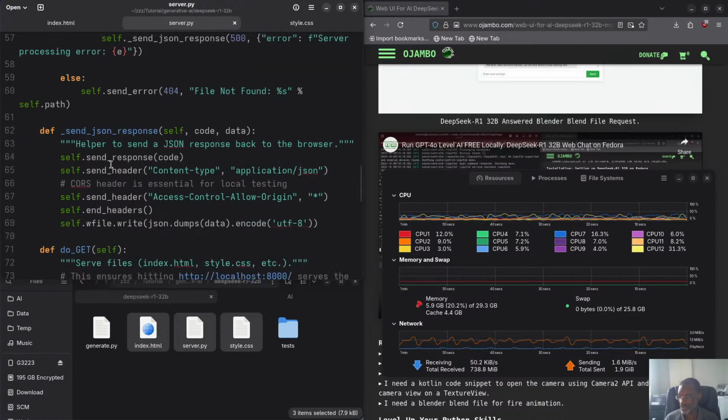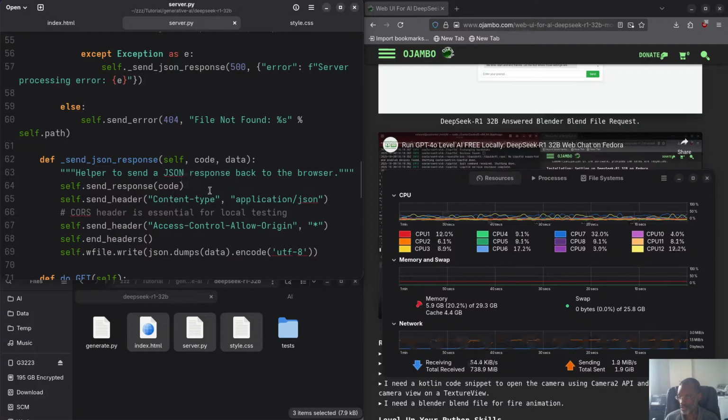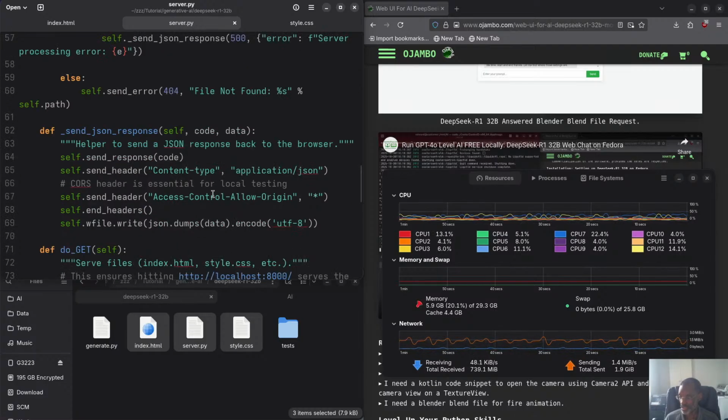And then the JSON response as well, again is encoded, the content type with application/json, and Access-Control-Allow-Origin, meaning that you allow it from anywhere, just in case CORS is running. If you don't know what CORS is, that means it only allows requests to come from the same domain. For example, if I have ojambo.com, it's only going to allow things from ojambo.com. It won't even allow things from, say, test.ojambo.com. So that's why we allow it from everywhere. So this will allow us to run this on production.